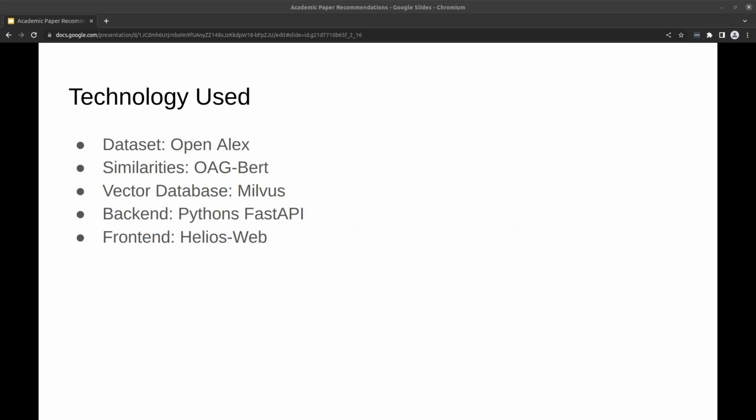To tackle this specific project, I used a variety of different technologies. Starting off with the dataset, I utilized the OpenAlex dataset, which is a publicly available dataset comprised of academic journals and their various data, such as title, abstract, authors, and more. I then feed the data I receive into a version of BERT known as Open Academic Graph BERT.